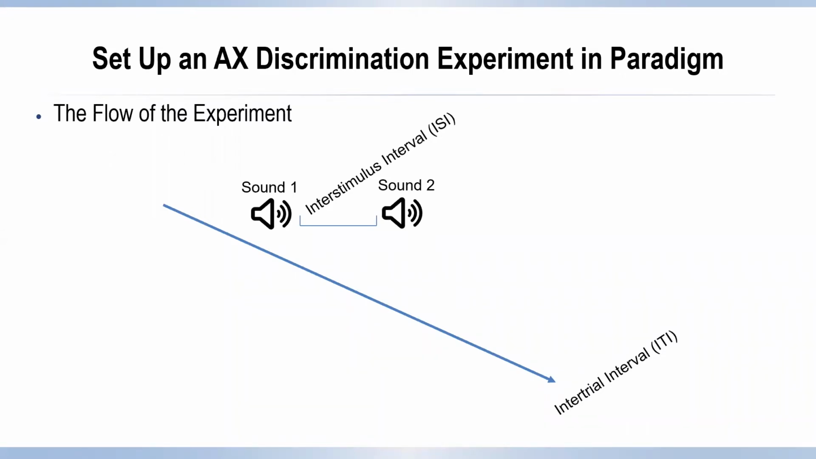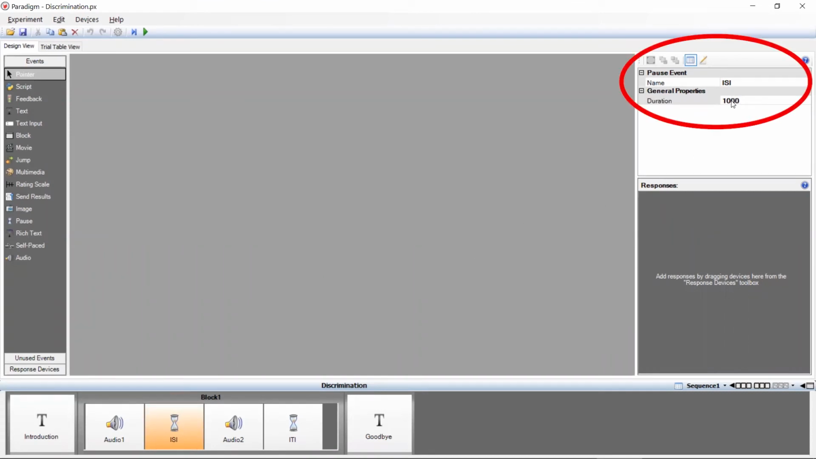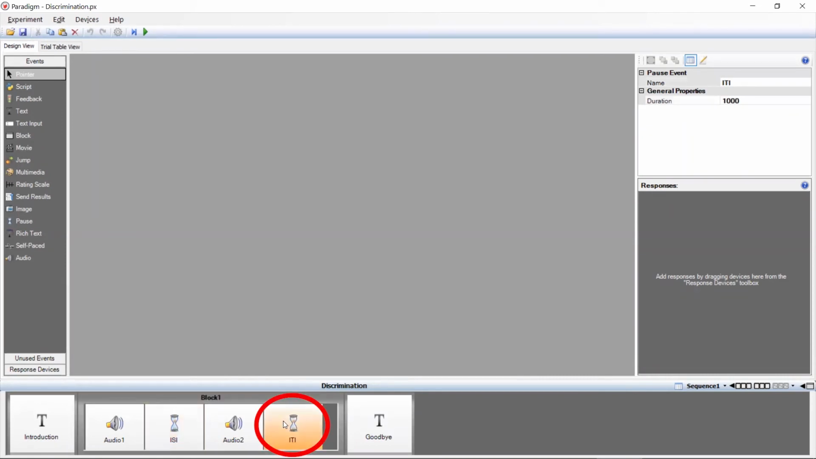For the interstimulus interval, you can specify the duration depending on the specific purpose of your experiment. In the event ISI, we can go to here to change its duration, say to 500 milliseconds. We can also change the duration of the intertrial interval to give a pause long enough between trials, say 3 seconds.